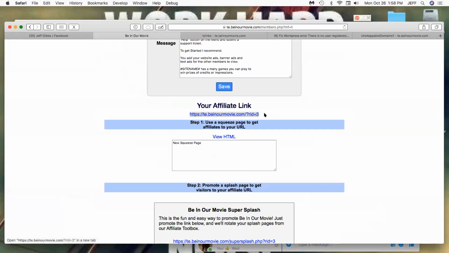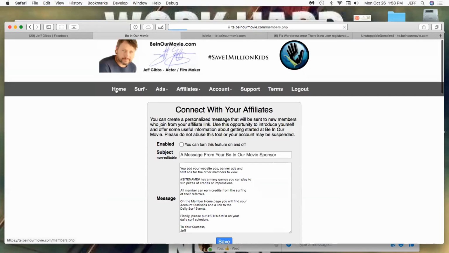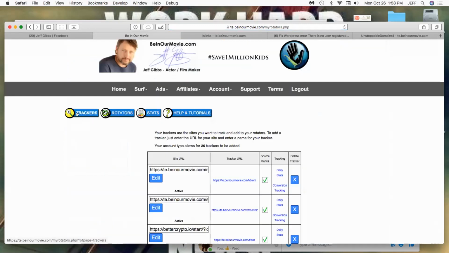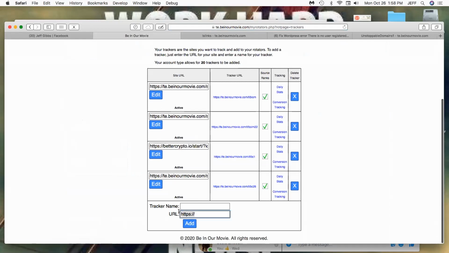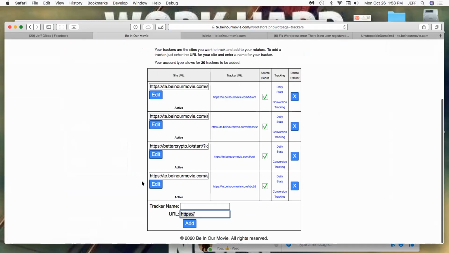You should be able to just copy and paste that and then go to your rotator and add it as one of your trackers. Right, okay, great. That was my question all along. Perfect. Thank you. I got you now.